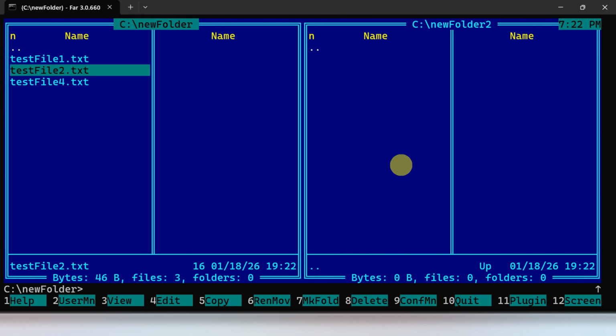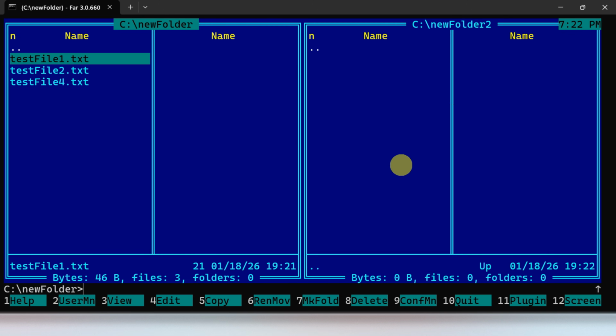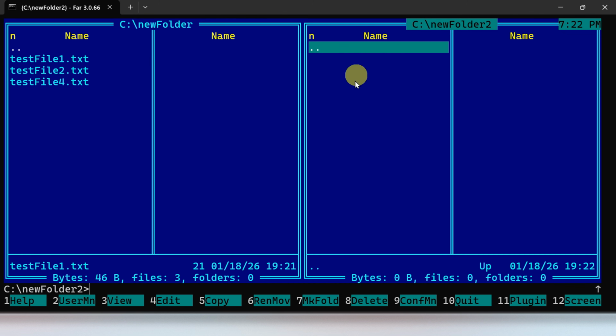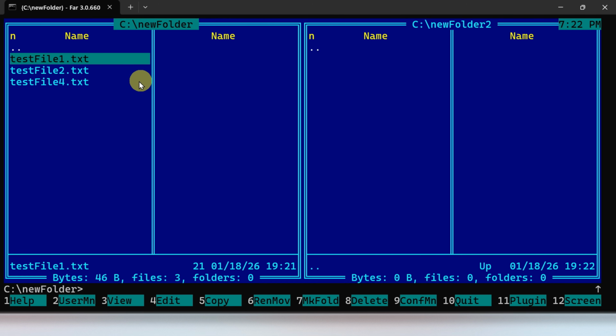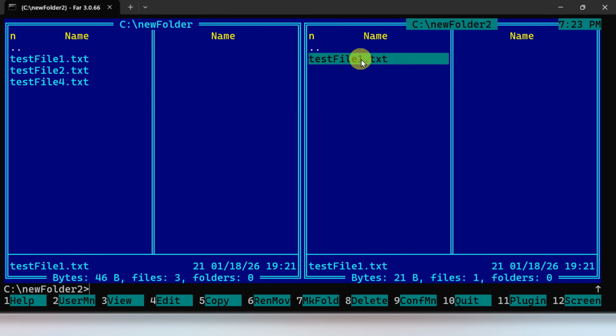If you press Tab, you will be back over here. And now if you press F5, you will be able to copy this file to a different folder. Note over here that since this other window is active, the copying path, or better to say the destination path, will be over here. So if I simply select the file and press F5, press Enter, I will be able to copy it. And here's the file. Very easy, right?